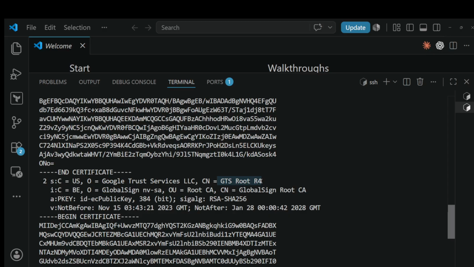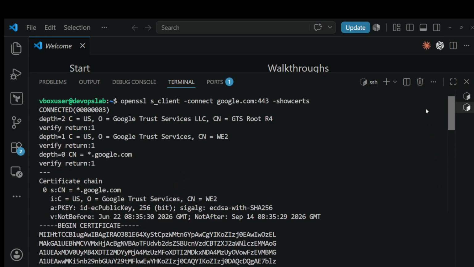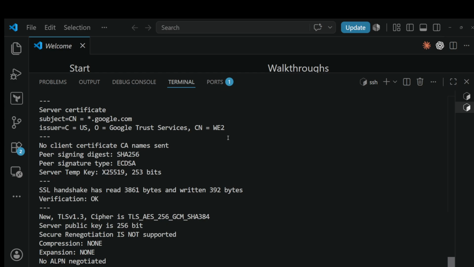So the chain looks like this: root certificate, followed by intermediary certificate, and then finally we have the actual website certificate. This is why the browser trusts Google. Now look at this particular section: server certificate, subject equal to CN *.google.com. This tells us this certificate belongs to *.google.com and it was issued by Google Trust Services. That means Google did not create a random certificate by itself. A trusted certificate authority issued it.